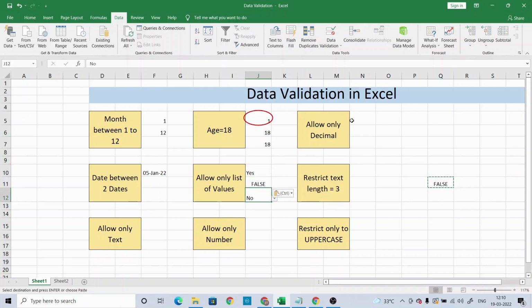You have to be very careful. So these are some of the examples or usages of data validation, and there is one more important use, which is the custom data validation, which means you can apply any formula that you want to use. Basically these three examples: allow only text, allow only number, and restrict only to upper cases. Let's see now how to do that. These are some advanced concepts.